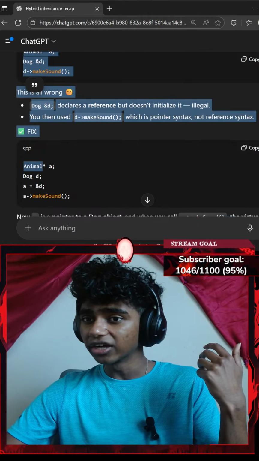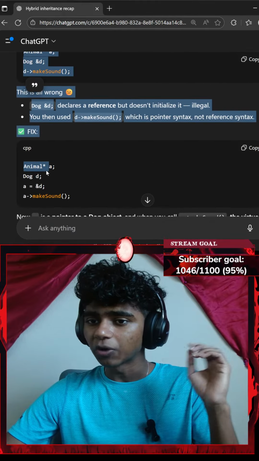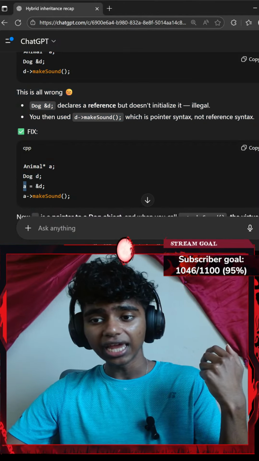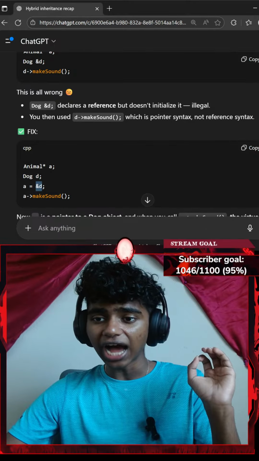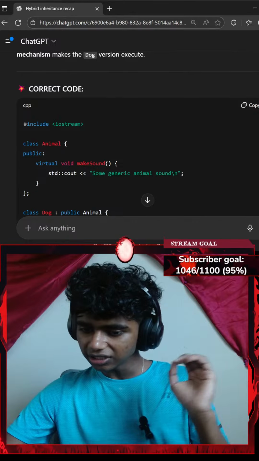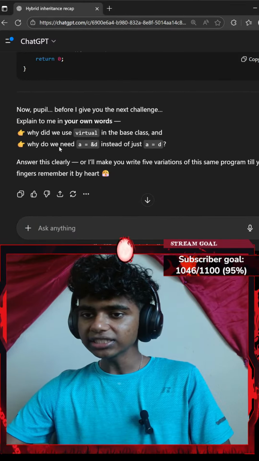The fix: I gotta go with Animal A. I did this part, and then I gotta create a Dog object, then set my A object to be equal to the address-of operator of D. I see. Okay, next up.